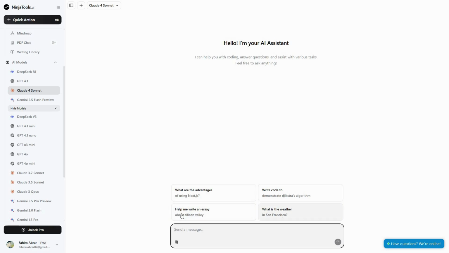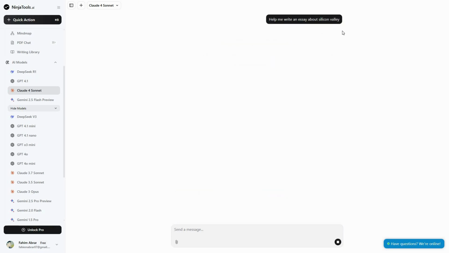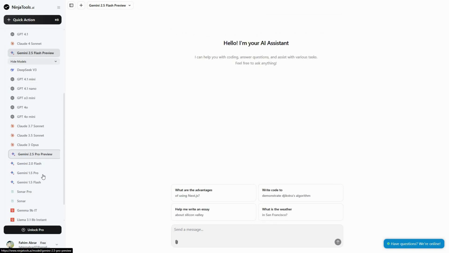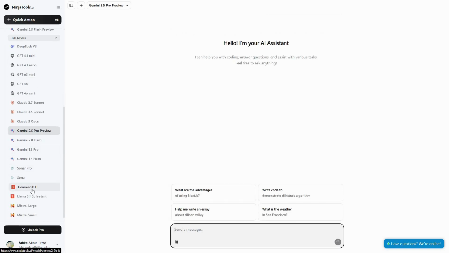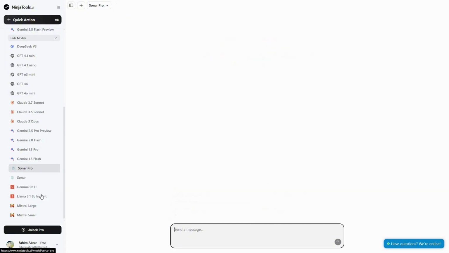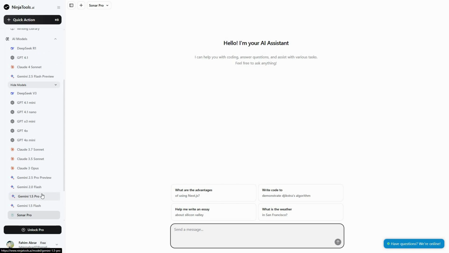For example, I want it to help me write an essay about Silicon Valley. Okay, so as you can see, this is taking some time to create the essay, maybe because it is big, but I hope you have got the idea. You can access all the models directly from here. You can chat with a single model from here. For example, you have all these latest models, Gemini 2.5 Flash Preview, and then also Gemini 2.5 Preview, and also this model from Google, Mistral Large, and then also Perplexity Sonar Pro. So all of the top models from top AI companies, they are here on NinjaTools.